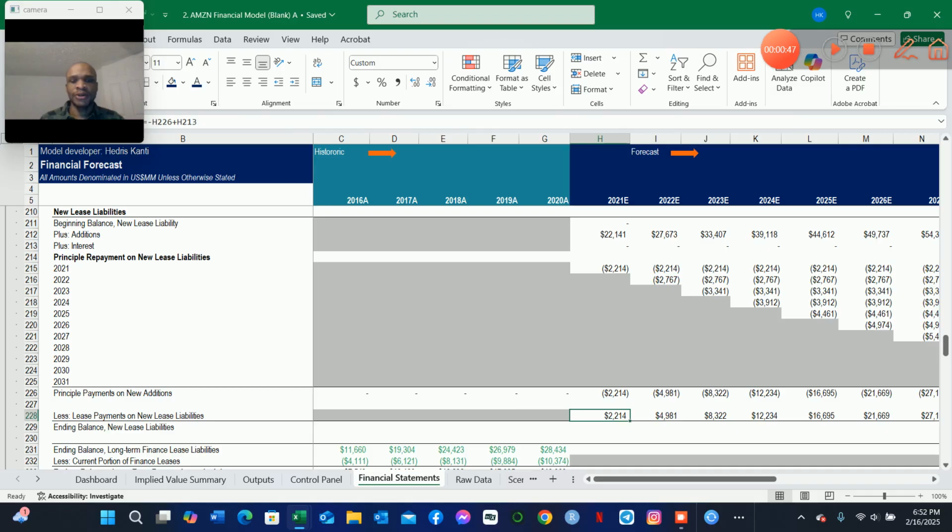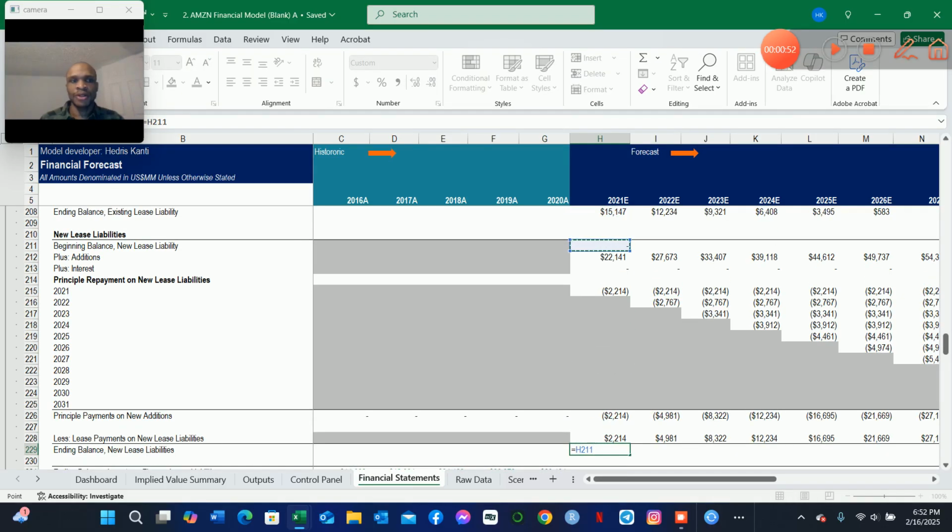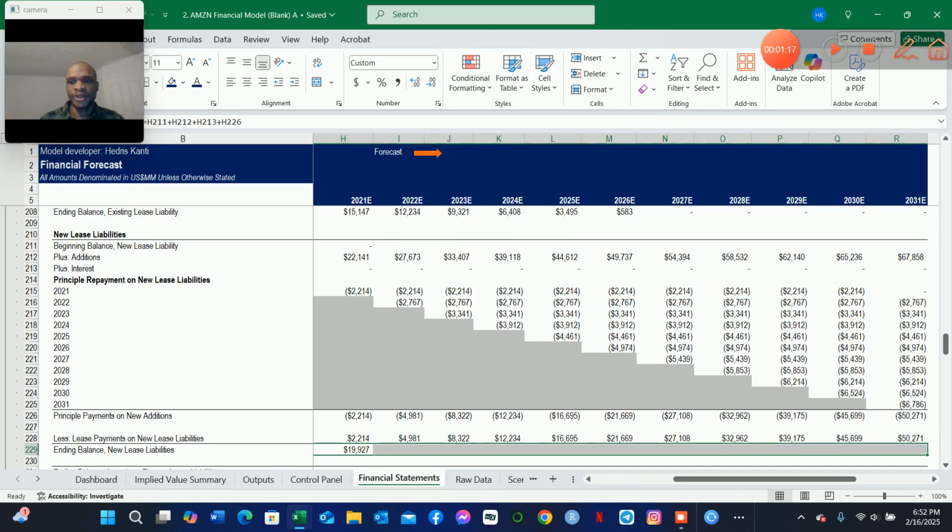So the ending balance on new lease liabilities is going to be equal to, we take the beginning balance plus the additions plus the interest, and then we deduct the principal repayments. We can fill that right to the end of the projected period.